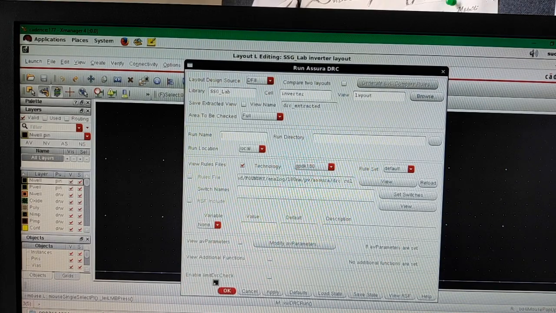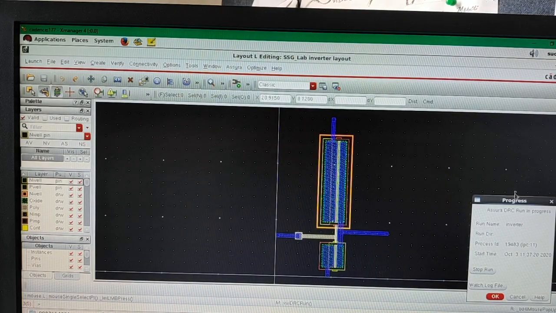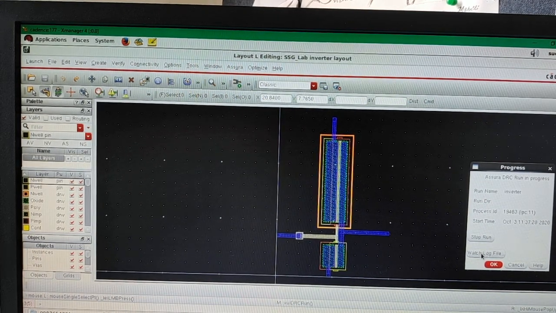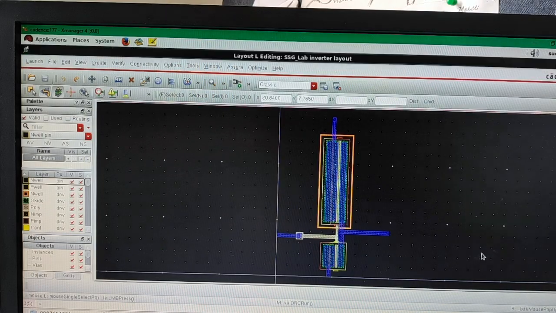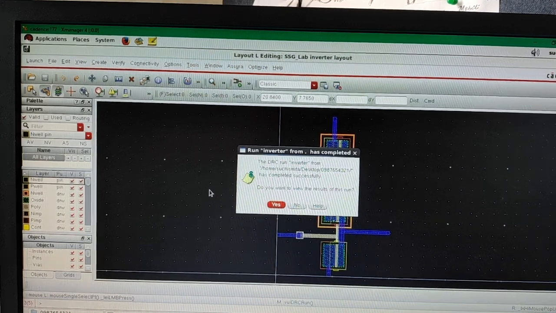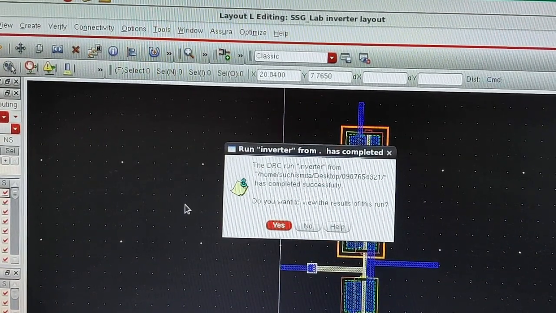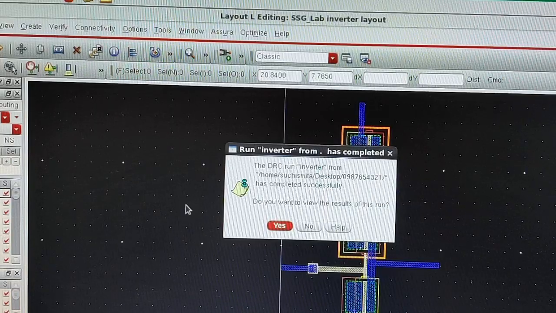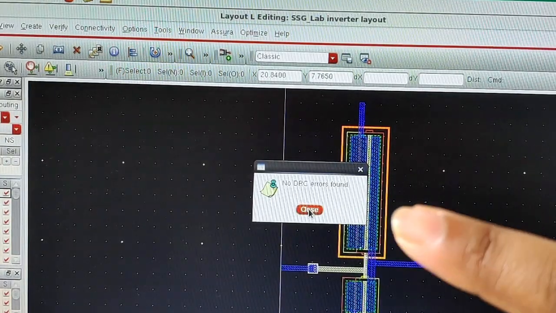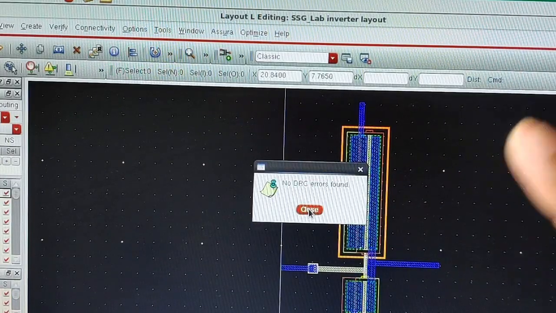So it is simulating. Okay. And see, this is the progress tab that I'll be getting. So if you want to see what all is happening, you can click on the watch log file before it stops. Just read what is written over here. The DRC run inverter from this has completed successfully. Do you want to view the results of this run? Yes, I would like to view the results. So this is what I need: no DRC errors found. This is the aim.